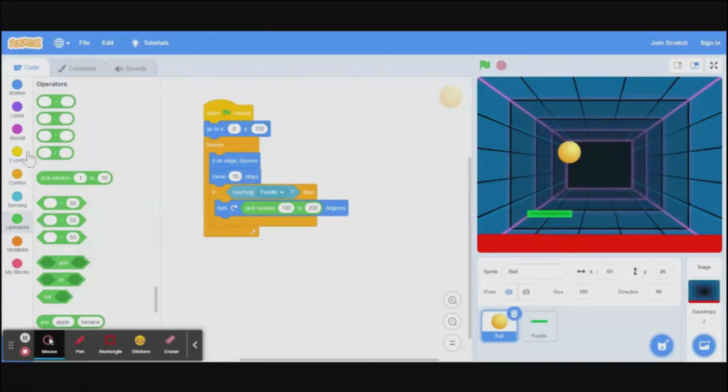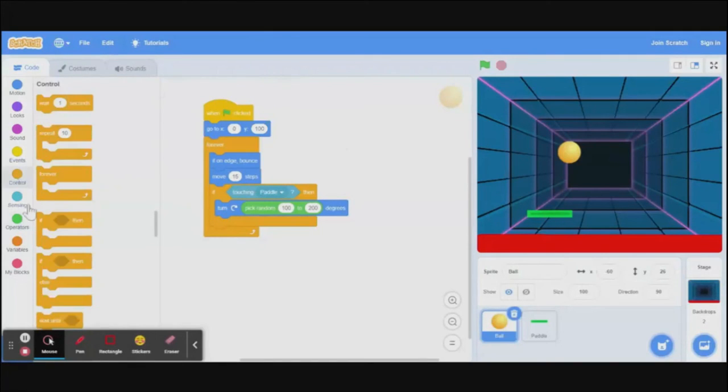Okay, now we're going to go to the orange control. And here we're going to pick the fourth one, which says if then. We're going to place that below the first one.